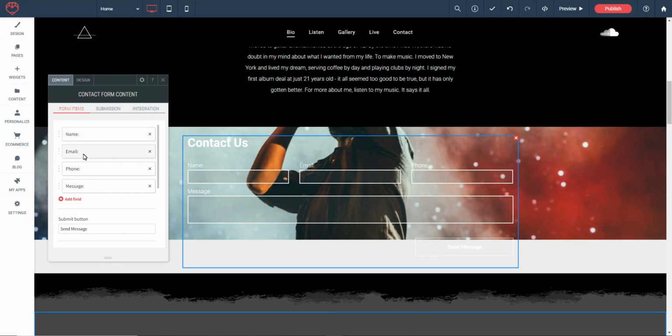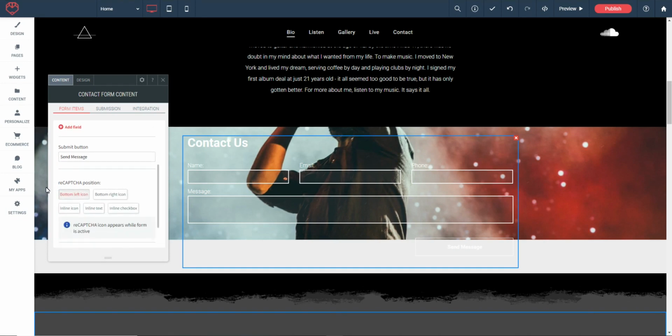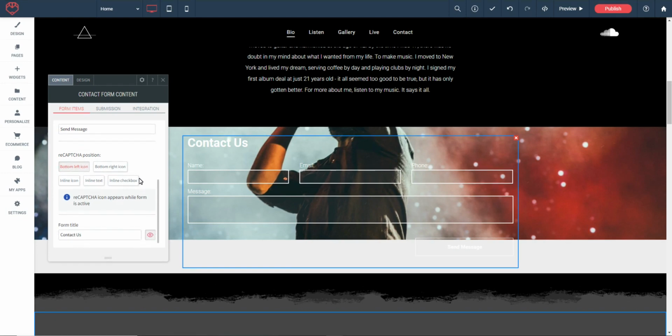It's got a name, an email, a phone and a message, and a submit button. It also has the reCAPTCHA information to prevent scamming. And you have a form title, which is the Contact Us.